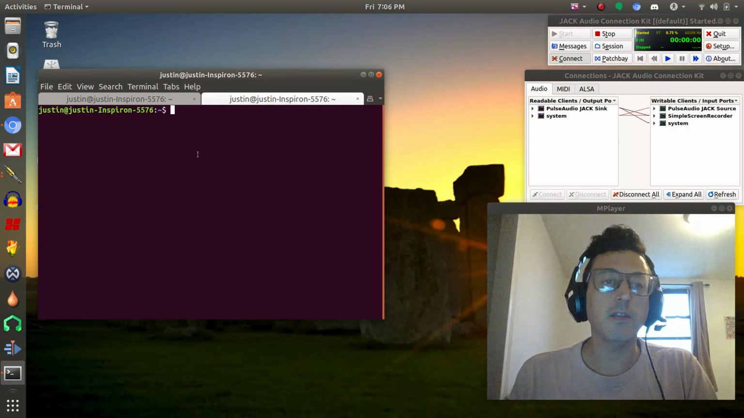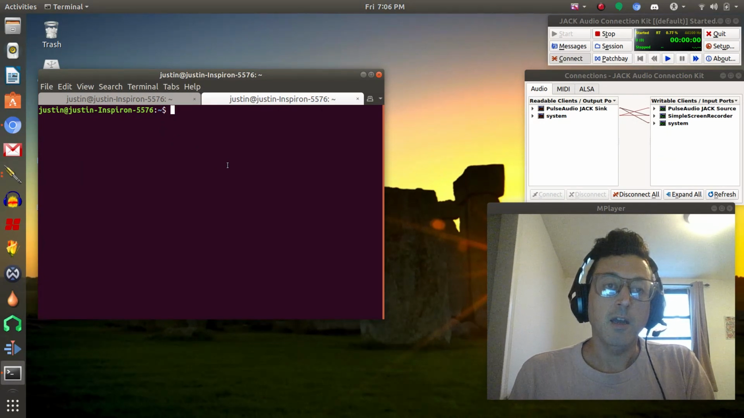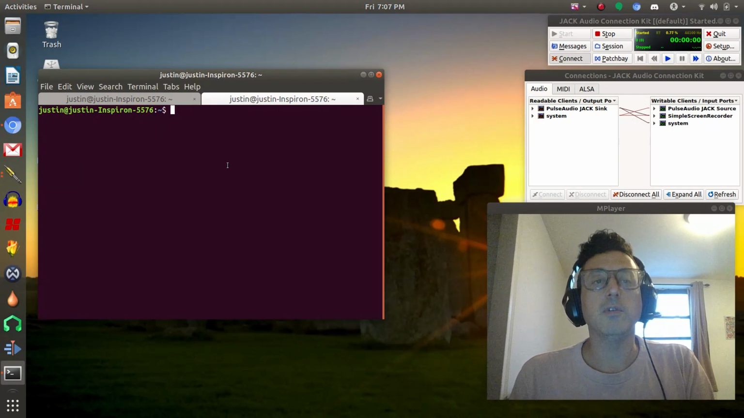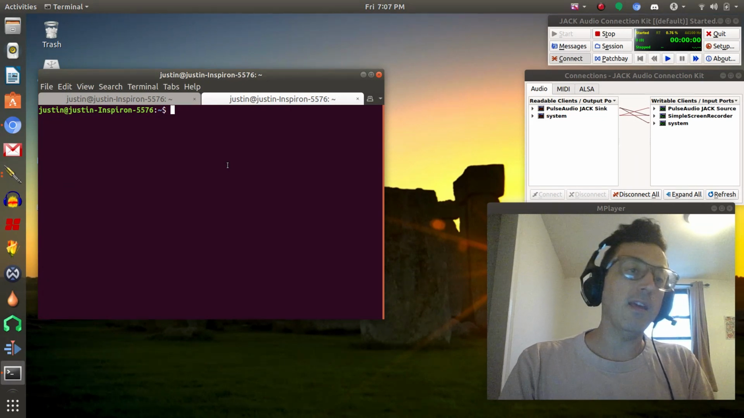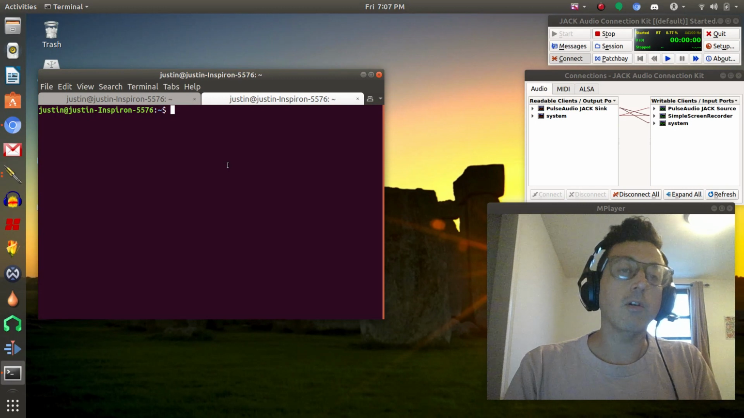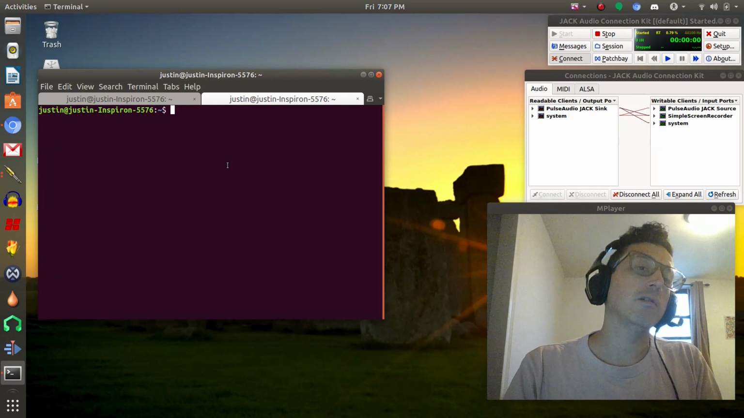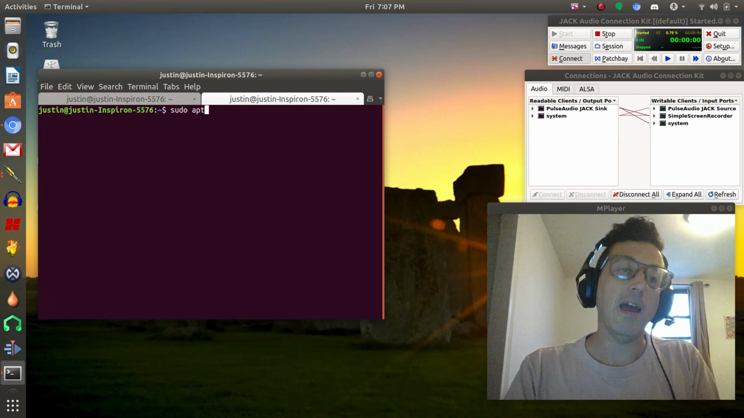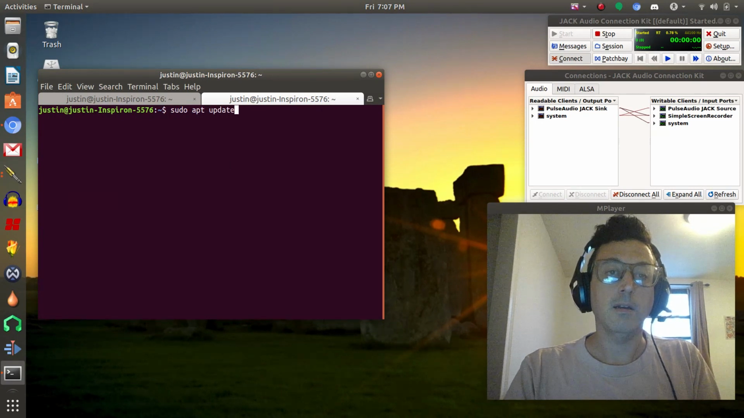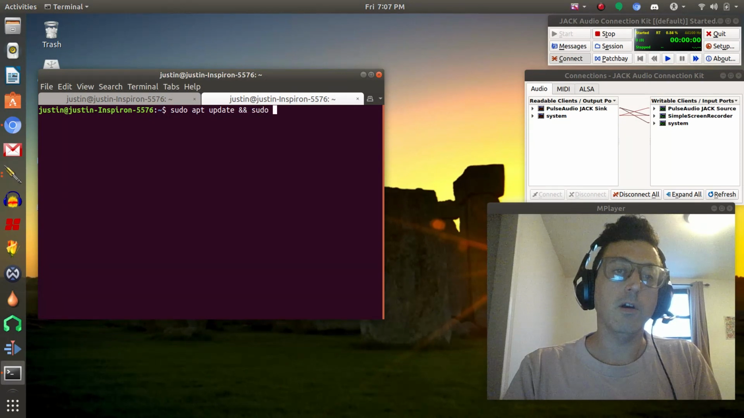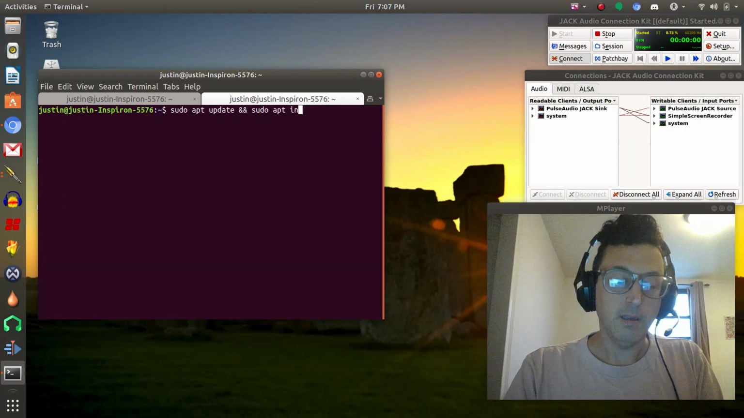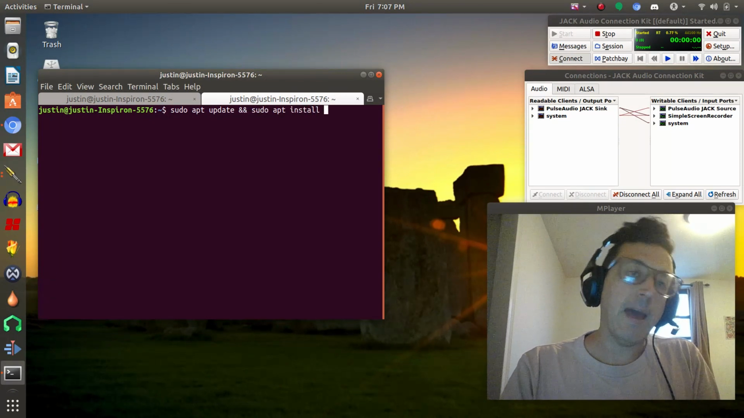The first thing that I like to do is install all of the audio plugins that I like to use, and like I said, I don't use Ubuntu Studio, but I do use the Ubuntu Studio plugins, and they're right in the regular old Ubuntu repositories. So to do that, you're just going to do sudo apt update, and then sudo apt install. And notice I'm not doing apt-get.